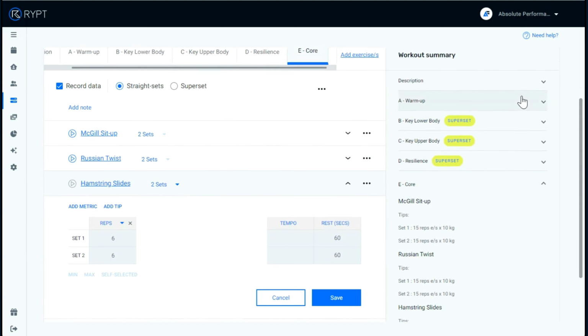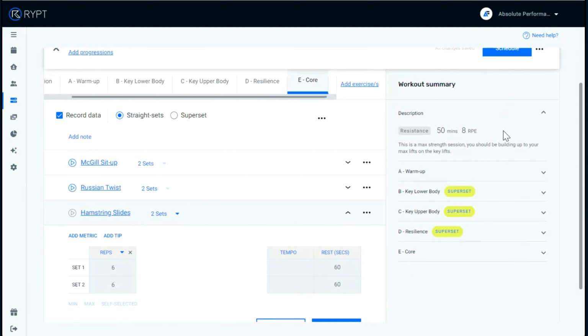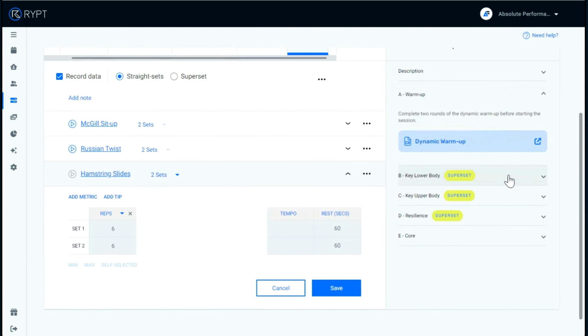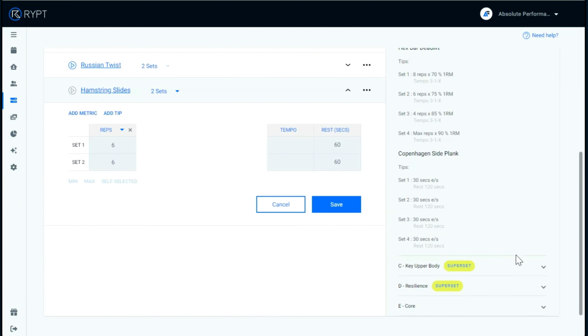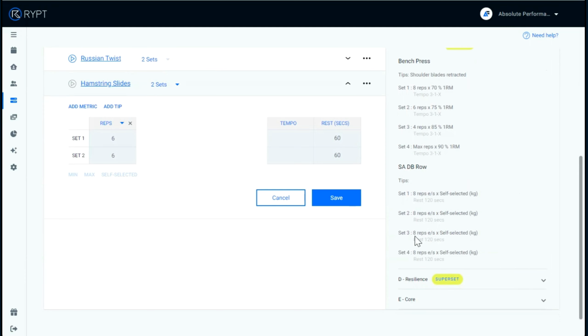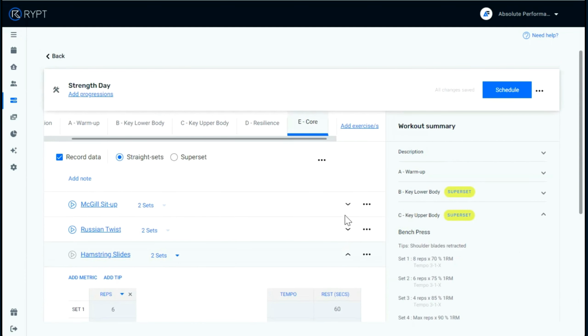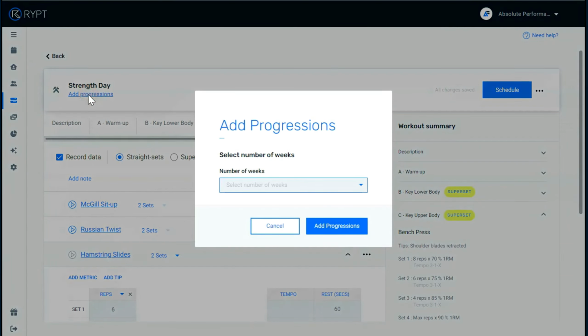On the right hand side, you'll see a summary of the session so you can quickly confirm everything is correct before scheduling it for your clients and athletes. Once you're happy, you can schedule the individual session, or you can create a multi-week progression from it. This allows you to quickly plan and schedule multiple weeks of training with a single template.